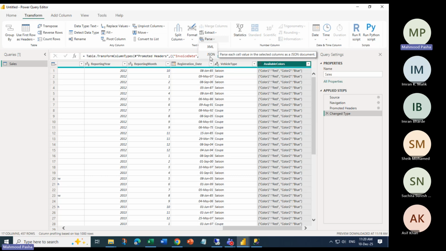So please do this one. Click on the Transform tab and do this. I hope you are all on the same page so we can do it.